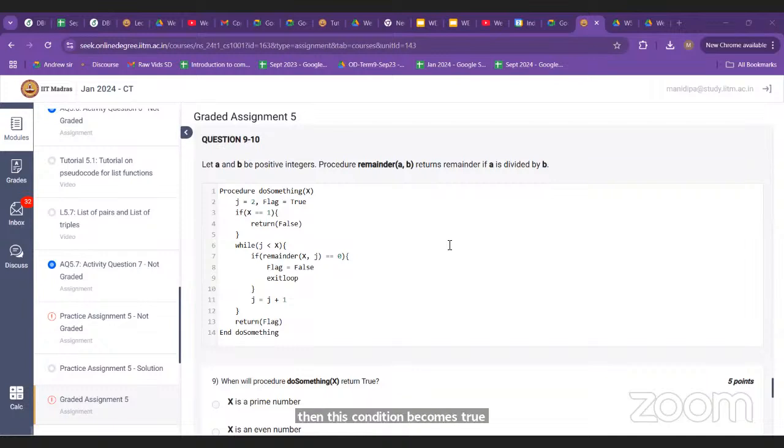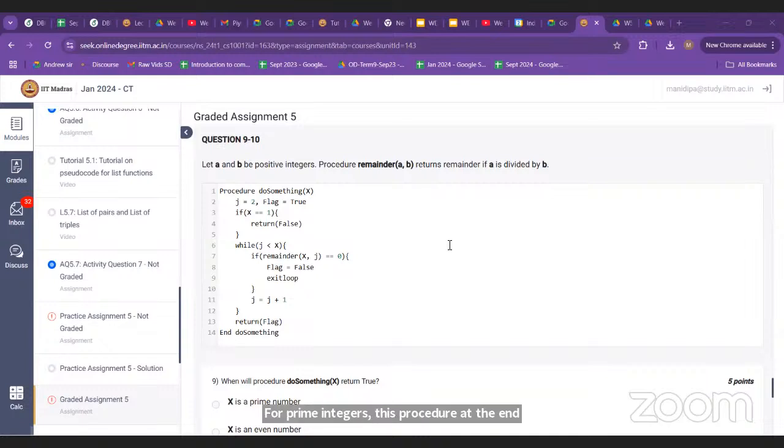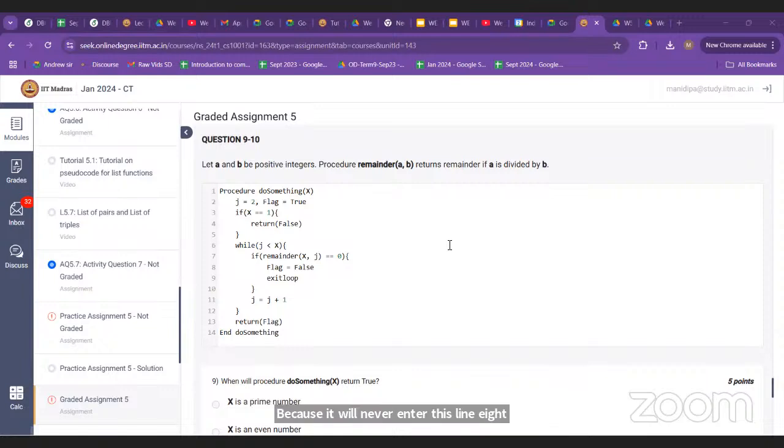But for any prime integer like 17, will this remainder procedure ever return 0? No, ma'am. Nothing can divide a prime except 1 and itself, right? So j is starting from 2, so there is no chance of 1 dividing 17. And j has to be strictly less than 17 itself. For prime integers, the flag will remain true at the end because it will never enter line 8. So this is the crux basically. This procedure will return true only for primes.